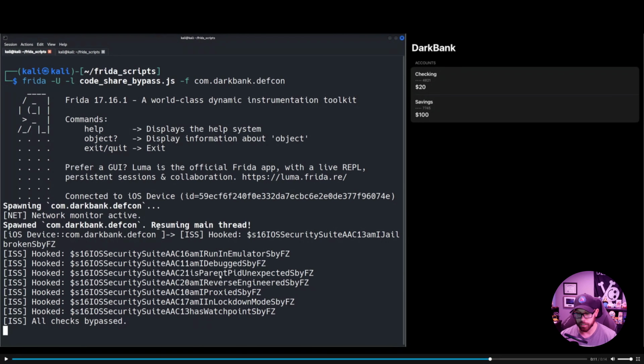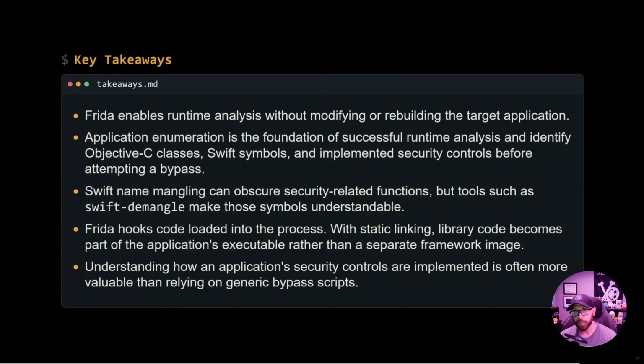So the key takeaways. Frida enables runtime analysis without modifying or rebuilding the target application. Application enumeration is the foundation of successful runtime analysis, identifying Objective-C classes, Swift symbols, and implemented security controls before attempting a bypass. Swift name mangling can obscure security-related functions, but tools such as Swifty Mangle make those symbols more human readable and understandable. Frida hooks code loaded into the process with static linking. Library code becomes part of the application's executable rather than a separate framework image. Understanding how an application's security controls are implemented is often more valuable than relying on generic bypass scripts.